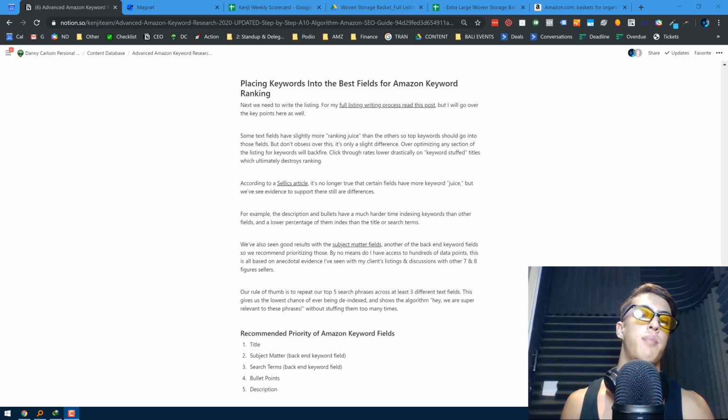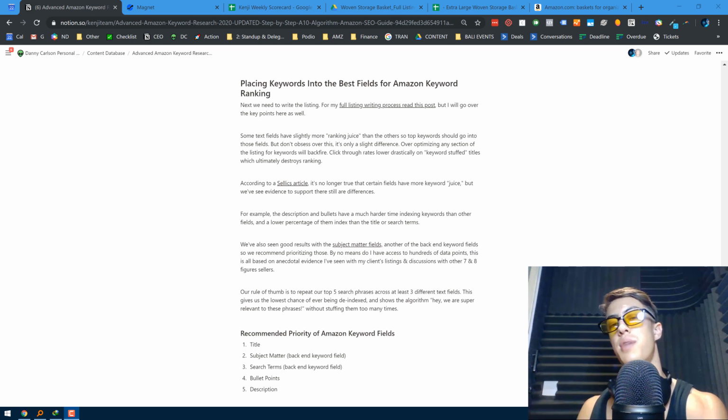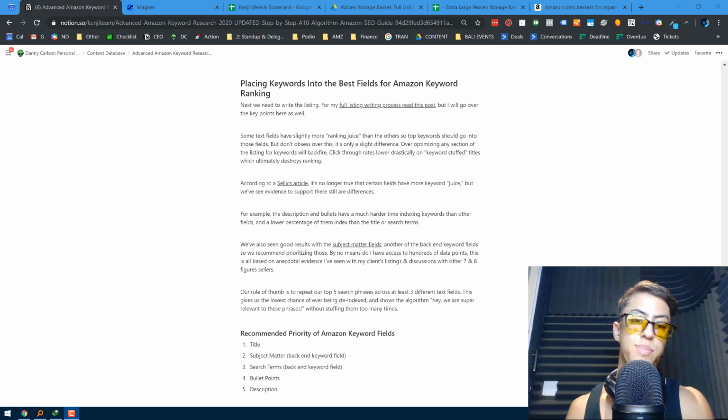I've also seen a much higher percentage of the subject matter and search terms indexing on Amazon, meaning that you're able to index all or almost all of the keywords that are in your subject matter and search term fields. Those are both back-end keyword fields, right? So the bullet points and description should be the lowest priority places to put your keywords, just because, especially when you have really long descriptions and long bullet points, a smaller amount of those keywords are actually going to index. So if you're trying to optimize your keywords in there, there's just a bigger chance that those keywords are not actually going to be indexed by Amazon.